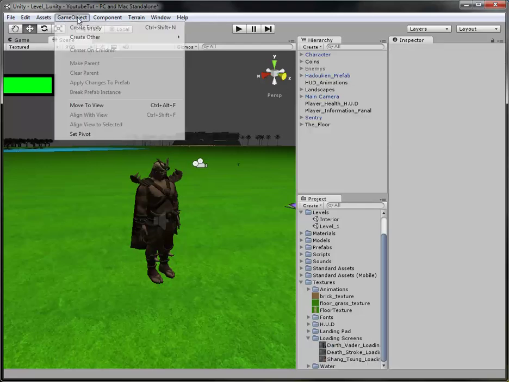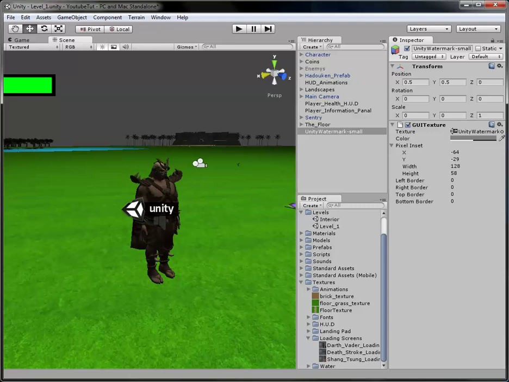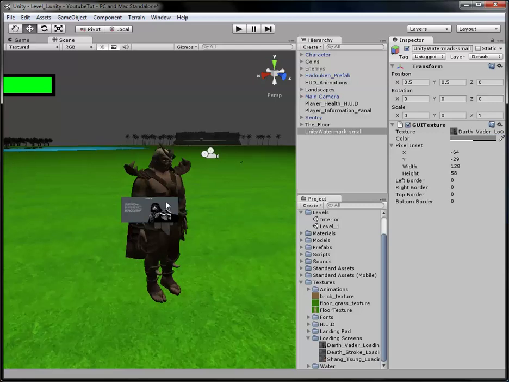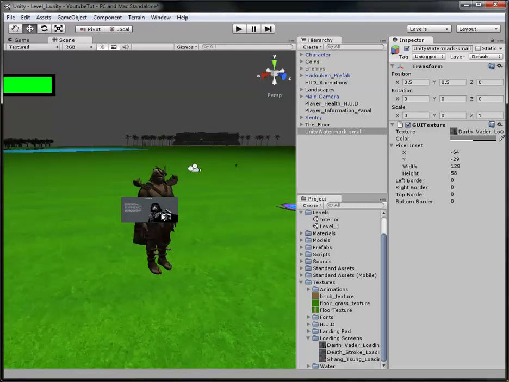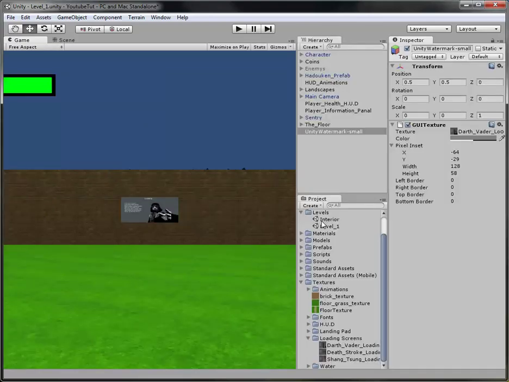And then what I'm going to do is go to game object, create other, GUI texture, here. So as you see we have that. And what I'm going to do first is just simply drag a random one of these textures, Darth Vader, onto it there. As you can see, it's so small, we don't want it there. What the basic plan is for the loading screen is we're going to stretch it and make it fill our screen so we can't see anything. And then we'll scale it to the right size using a script next time, so it's always there.